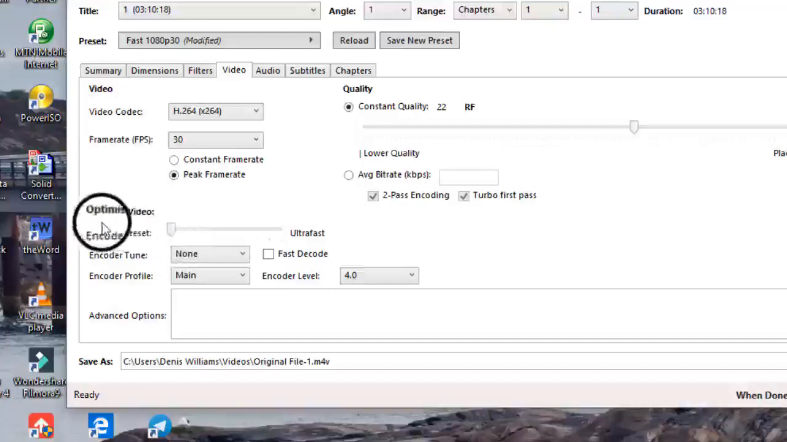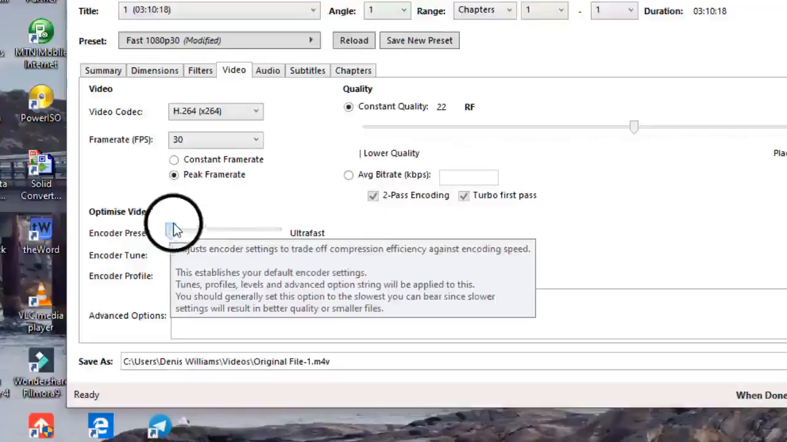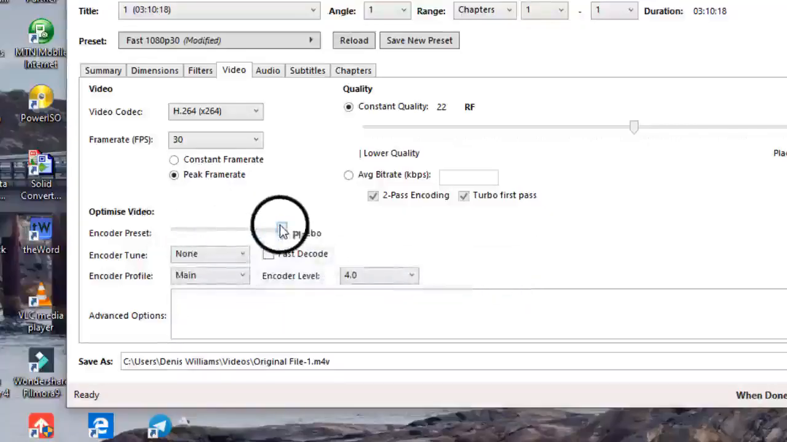So let me go ahead and illustrate this. It's like an example of your handwriting. The faster you write, it's more probable that you're going to make mistakes and write badly. But if you write slowly, then your handwriting is likely to look better. So if you really have the time, then it's better you make it very slow, but I prefer to keep it at fast. That makes things okay.